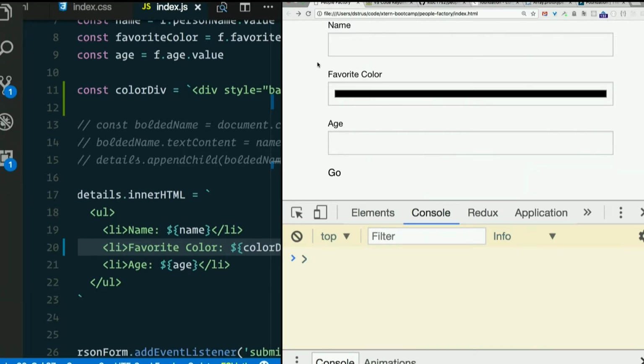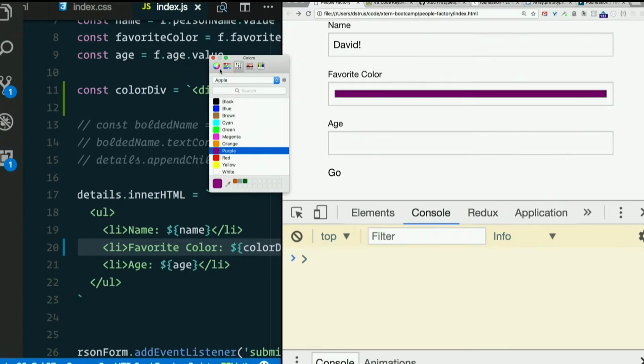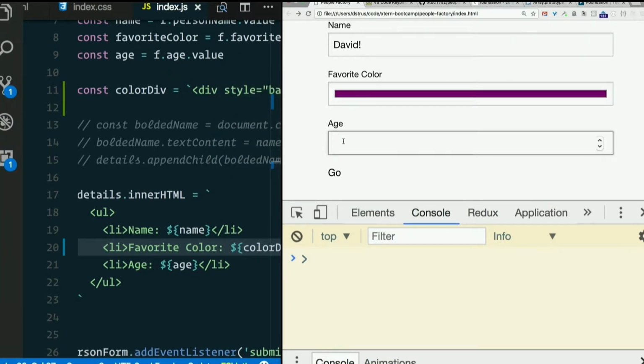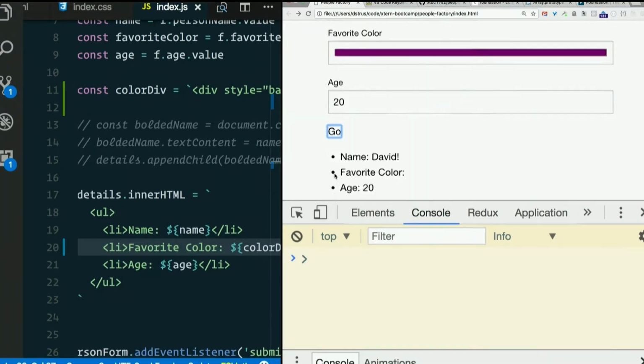Hey there. David. I totally knew that. Do you go by David or Dave? David? Well, I got to call you something. You may as well take a stand. Yeah, I know, but now it's your choice. You can be called whatever you want. Okay, David. David, what's your favorite color? Purple. Age? 20. Go. I've been betrayed.